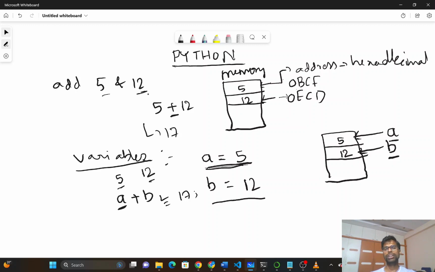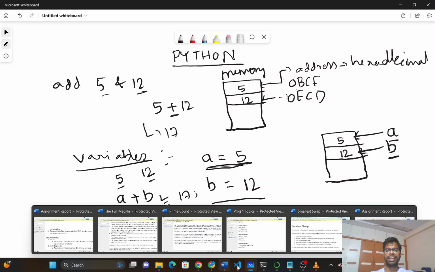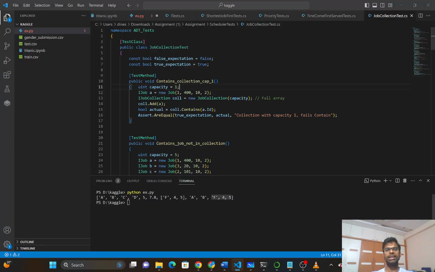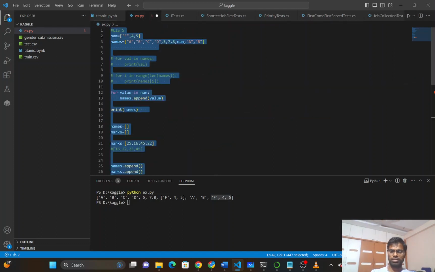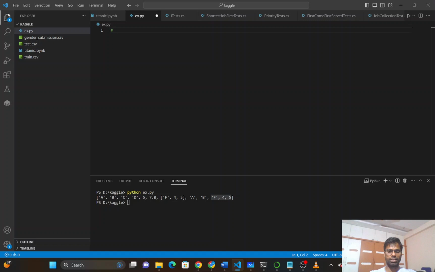To briefly put it, variables are used to store data or data values. Cool. Now let's head into the code editor and see how we can actually do it. We are talking about variables.